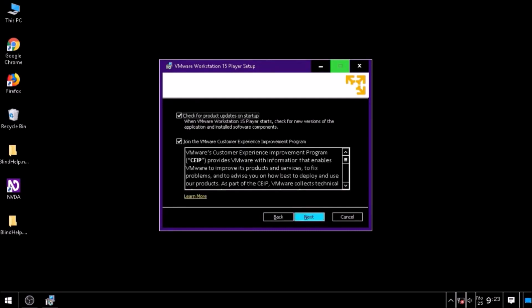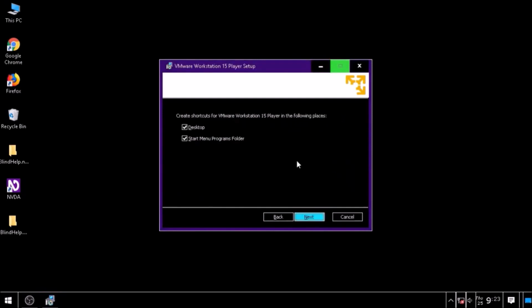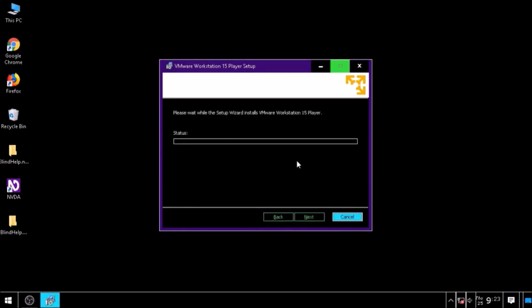Learn more. Check for updates, join the program, not checked. Next. Next button, Alt plus N. Start menu shortcuts, checked. Next. So it will be installed. A beep for the progress bar.